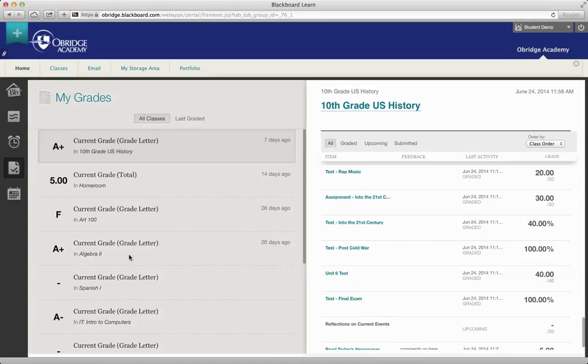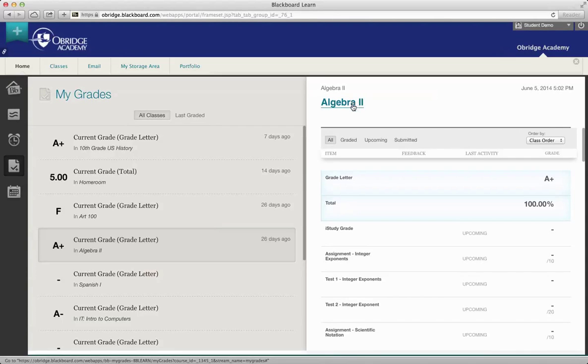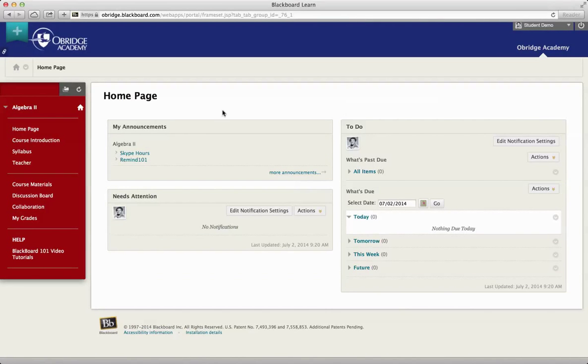I'm going to take a look at, for example, Algebra 2. When I click on the left for Algebra 2, the same thing comes up on the right-hand side. It shows me the grading and where I'm at so far. It shows me the class and each assignment that I need to do. And in this case, for Algebra 2, I need to get started with assignments on integer exponents. And so to do that, I'll click on Algebra 2, and that'll open up the actual class.